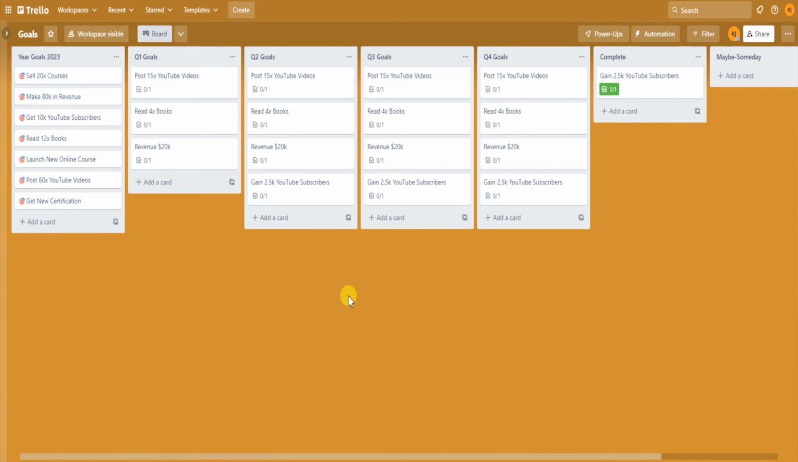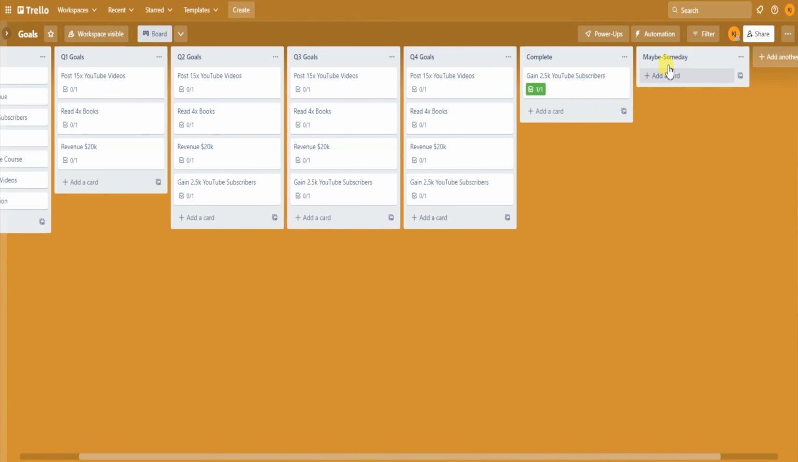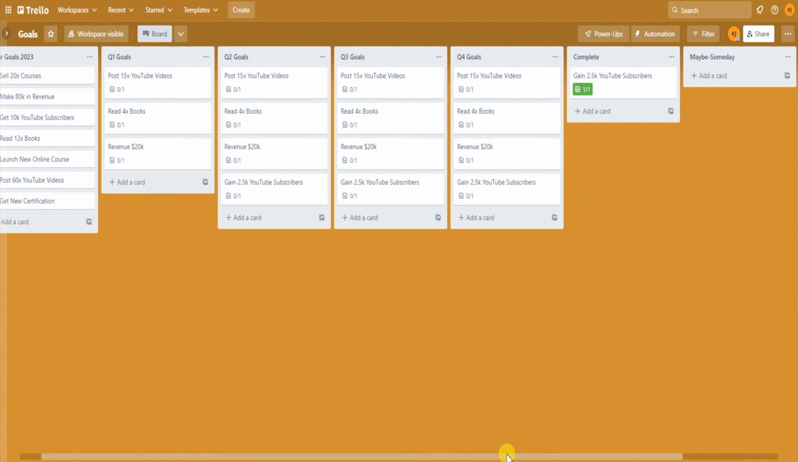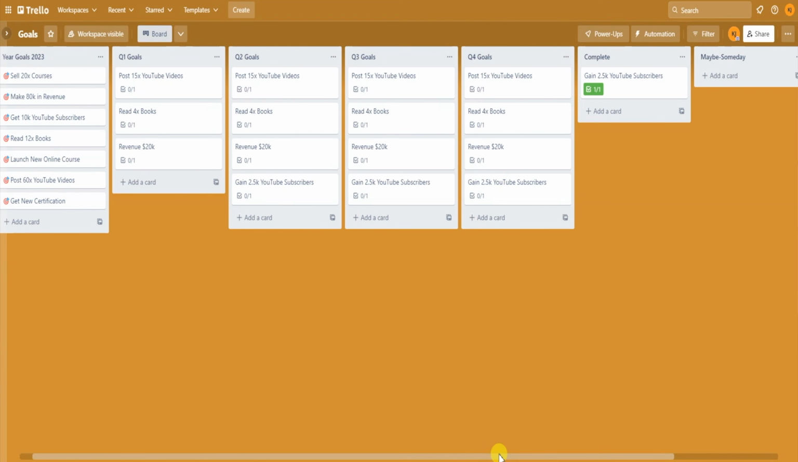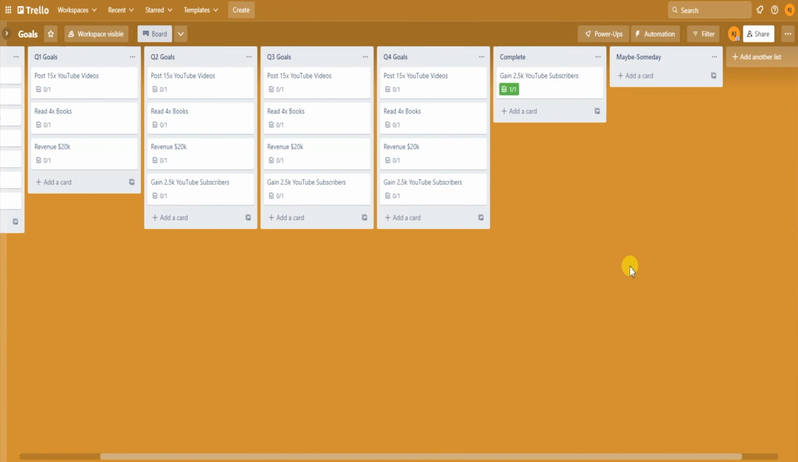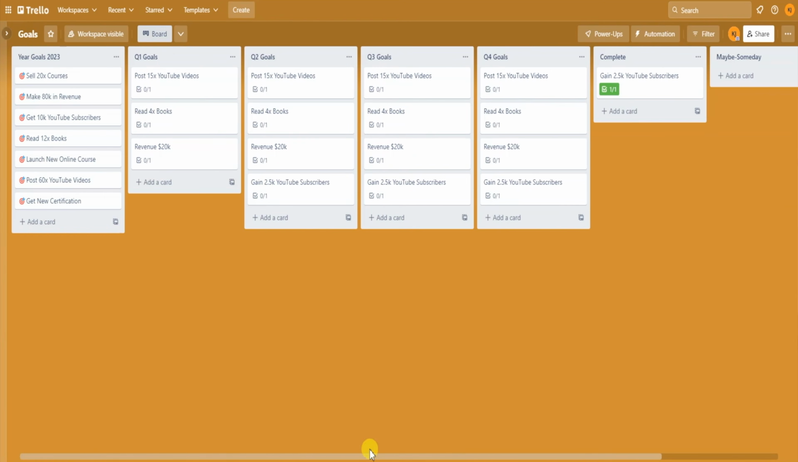Now, let's talk about the maybe someday list. And this is the list of things that you want to do, but you either don't have the time or bandwidth, or it doesn't relate to your current goals. It can also be something that you're not able to do within the next year, maybe something you want to do a year or 2 years down the line. Let's say you're looking at the year and it seems that you have a lot going on and you have a lot of goals set.